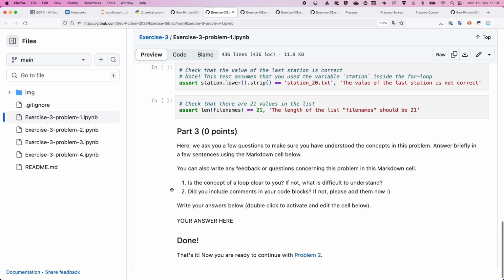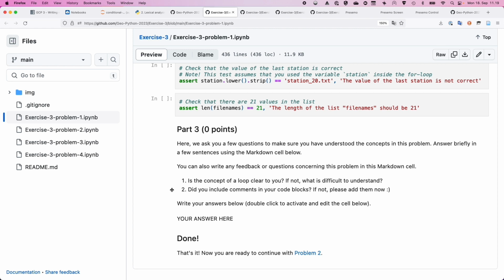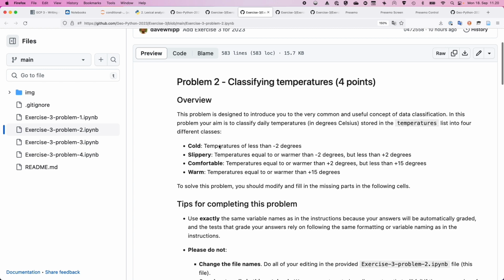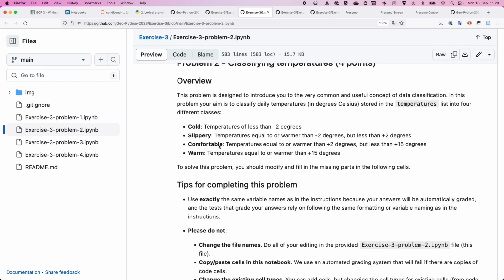And once you've done that, there's a couple of short questions here at the end where you could, for instance, give your free and open feedback about the concept of a loop and things that are or are not clear to you about using Python loops. So that's question number 1. Question number 2 allows you to involve both, if I'm not mistaken, loops and conditional statements here.